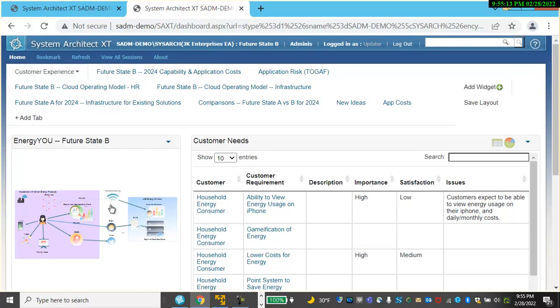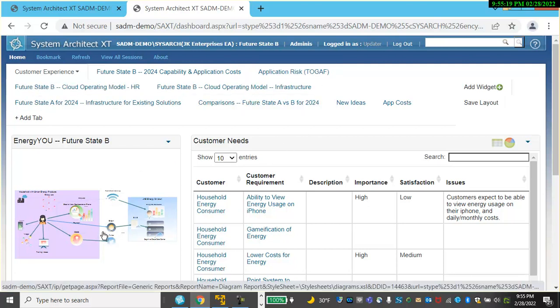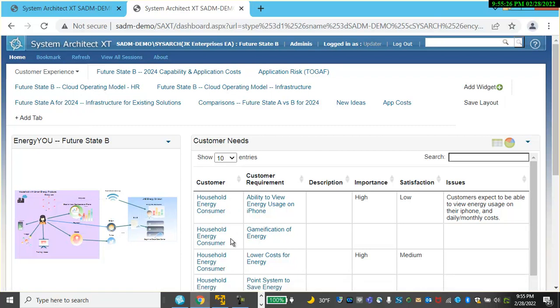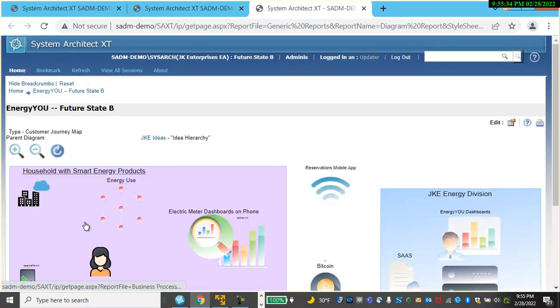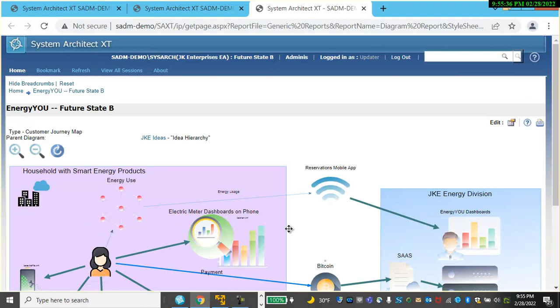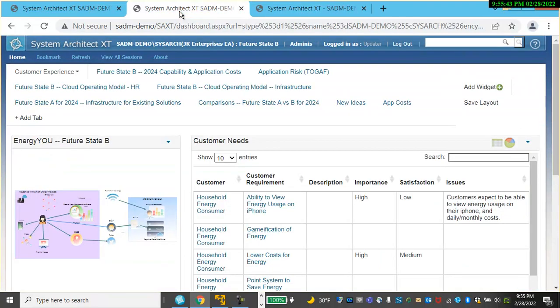In this dashboard, we see a number of tabs, each tab with a number of reports with report output. So in this tab, I see customer experience, where I'm looking at a customer journey map, customer needs, a report on that. I can click on this diagram and explore it, get a full view of it. I can edit that diagram as well. We'll do that in a later video.